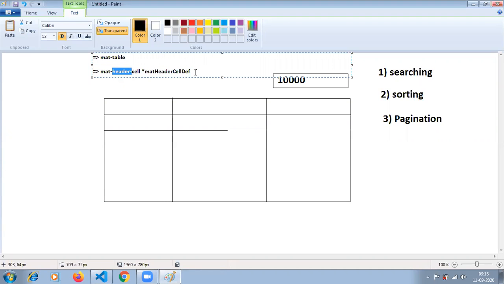How to display column data? I want to display the column data. If you want to display column data, at that time we need to go for the material cell. Can you guess it? Material cell. Next one, material cell definition. Guys, even if you feel anything here, just try to repeat along with me.